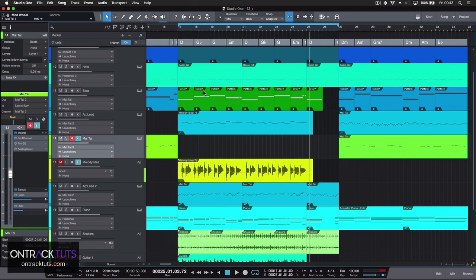I know I like to come up with rough ideas when I'm away from the studio. So that way you can come up with the ideas, then come back to the studio, record them in, and convert them to an instrument in your composition.